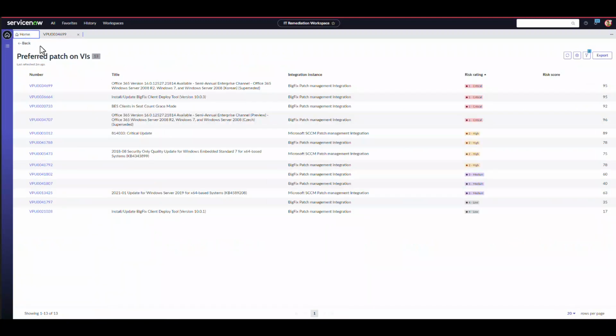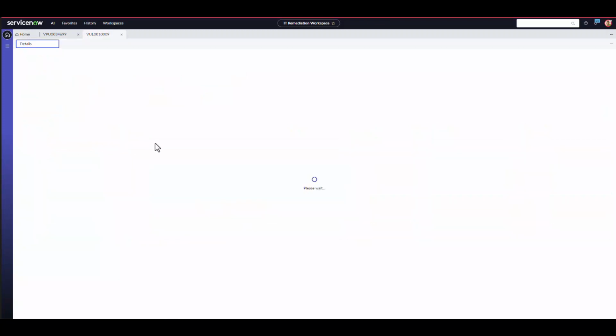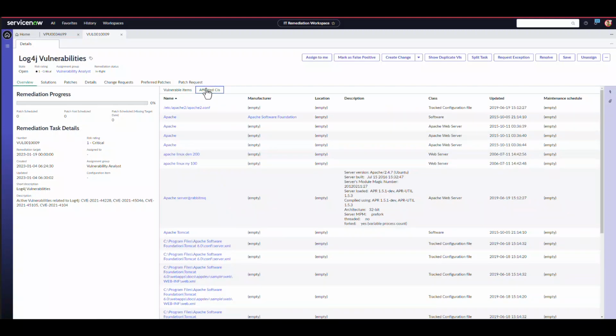But let's go back to our IT remediation workspace and take a look at that Log4j vulnerable remediation task that was assigned to us as part of the Log4j remediation effort. Now here within the remediation task workspace, we can see all the information correlated to this task that has been assigned to us. We can see the specific vulnerable items within this task, as well as the affected configuration items within our CMDB.